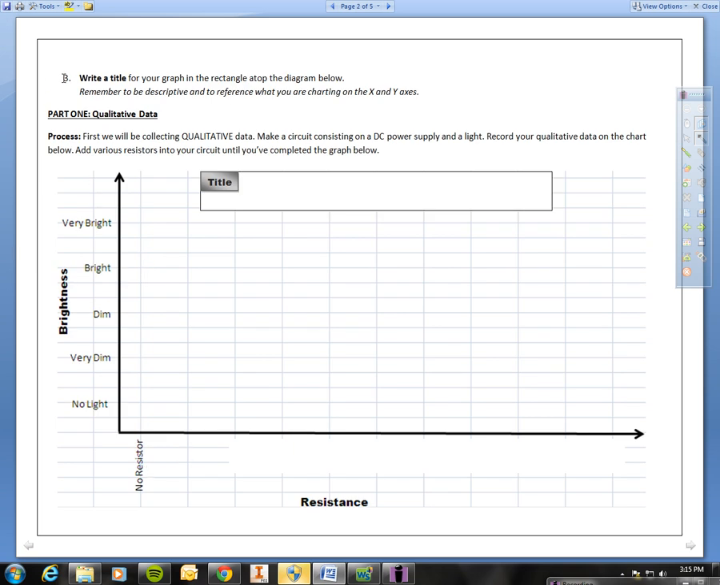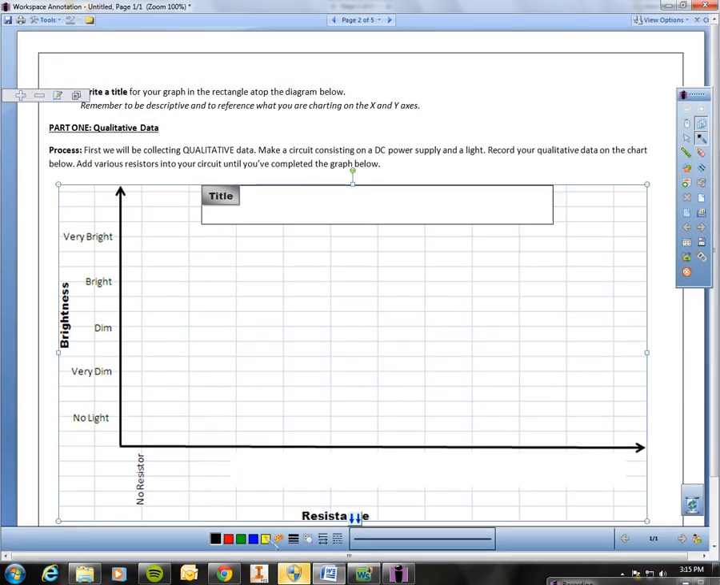The first thing I want to make sure that you have is a title for your graph. Your title should describe what's happening on your y and your x axis. And let's do this as a class too, please. Let's go ahead and write in a few data points here on the x axis. No resistor, keep in mind that represents 0 ohms.